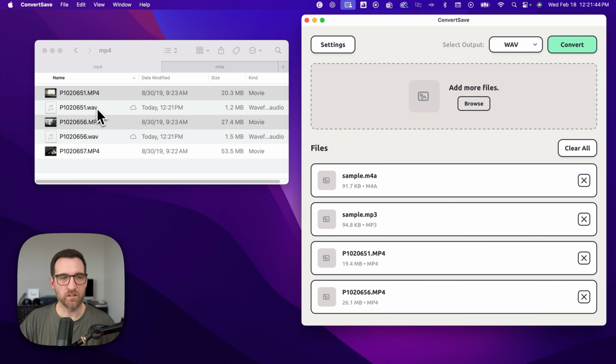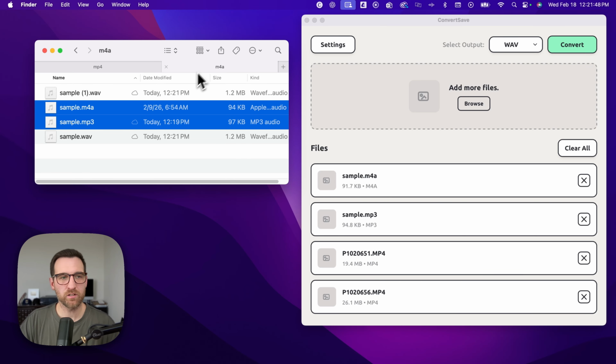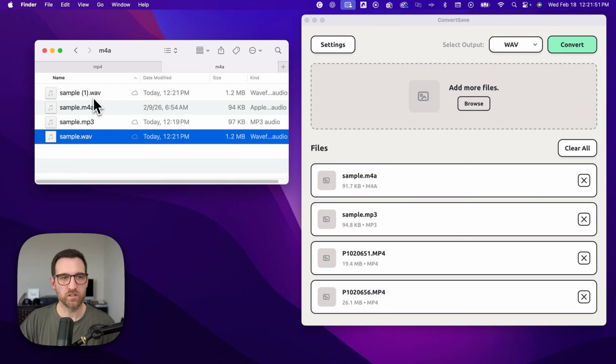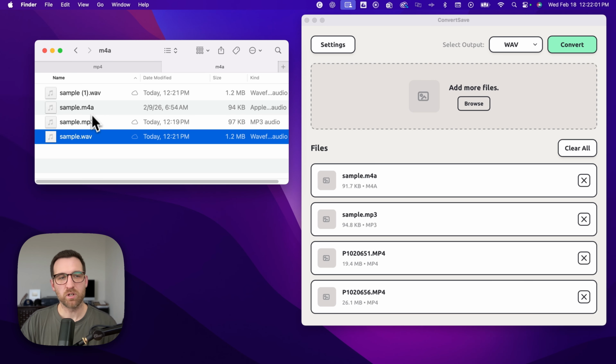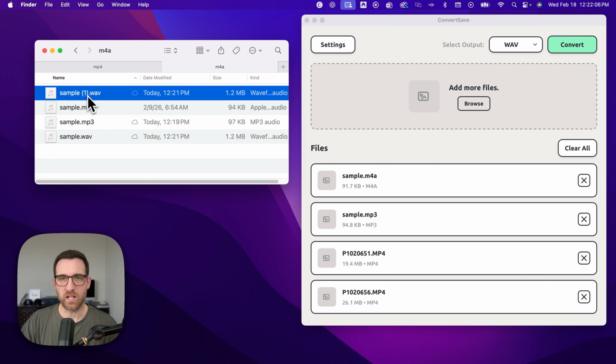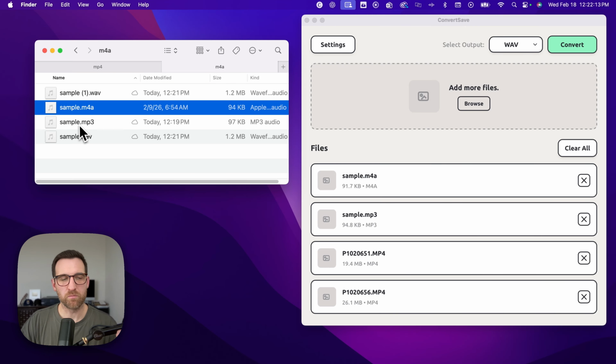So the ones that were the MP4 video files we saved here in this folder, and over here we've got the WAV files next to these other ones. Now, one quick note, they were both named sample, and so we had two sample.wavs that were saved. Well, it's not going to just overwrite them. One will be named sample, and the other one is just going to add that little identifier, right? Like a copy of it. And so that's one thing to know. If you have multiple files that are named the same thing, then it's actually going to create a copy.